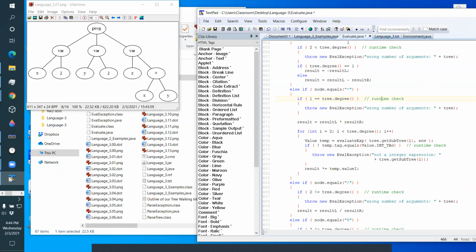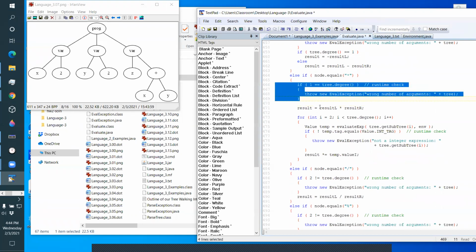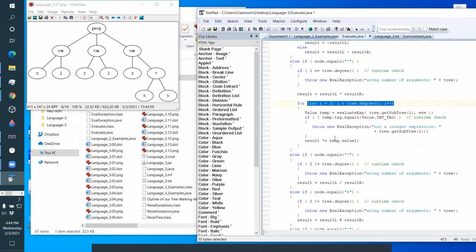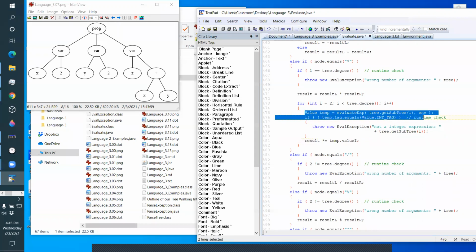So right now they're in the evaluator. So if multiplication has one branch, blow up, okay? If it doesn't have one branch, it's got at least two branches. We already got those values. Now we iterate through the other branches. If there are more branches, we keep a running product of them. And every time we evaluate a branch, we have to do a runtime check to make sure we really got an integer, because somebody could sneak a Boolean in there, and we will not allow that. We won't allow any Booleans snuck into the product, okay?